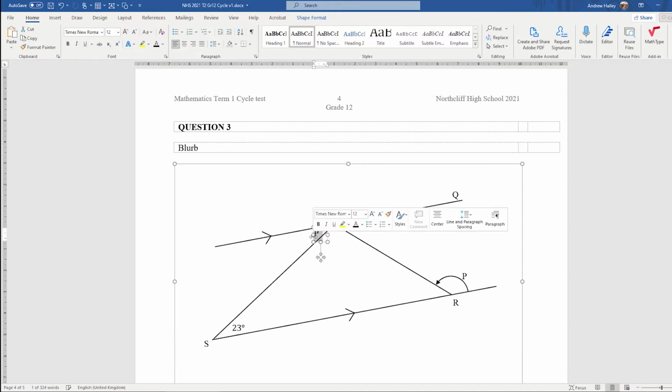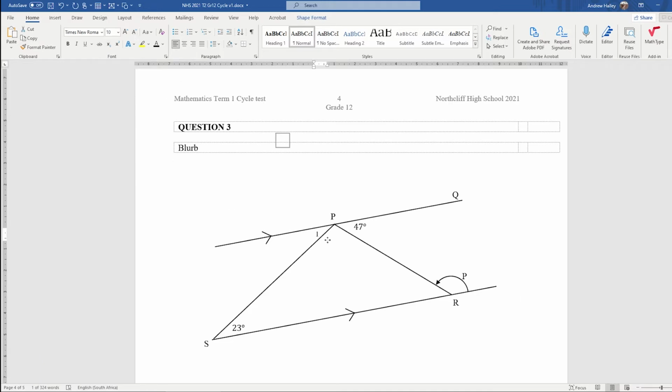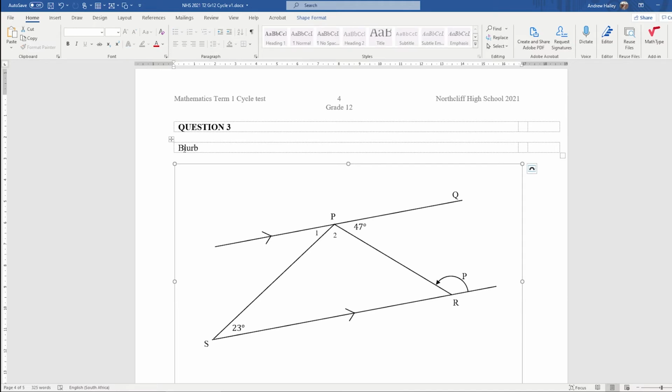This here, I want to have a little letter. So I'm going to go and change it to a 1. And then I'm going to go here and change the font size to size 10 to indicate a smaller letter. I'm going to copy that next to it and make that 2. And there's my picture now that I've got ready to go and type in my blurb.